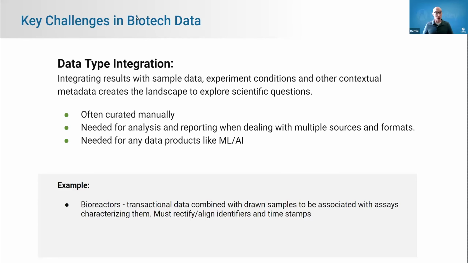Okay, so let's say you've overcome most of these challenges. In order for some model to be useful, many of your data types need to be integrated to produce a contextual landscape that can answer scientific questions. Very often, scientists are manually combining results with sample data, experiment conditions, upstream data about sequences, clones, and other sources like that, and then using the results to make decisions and keep records.